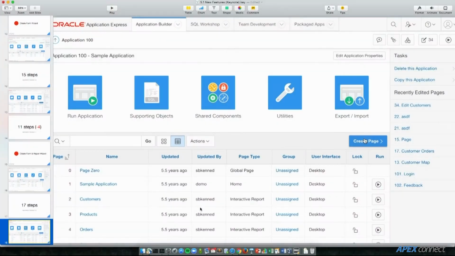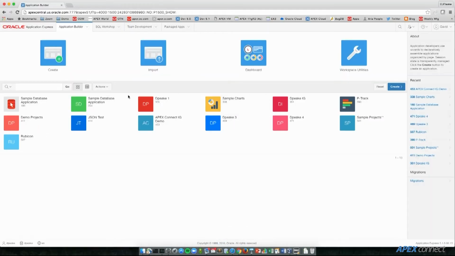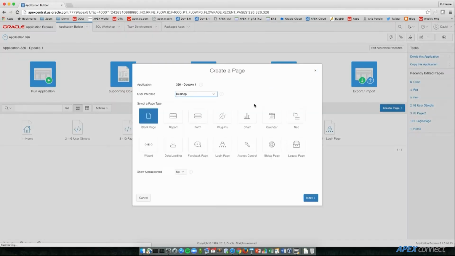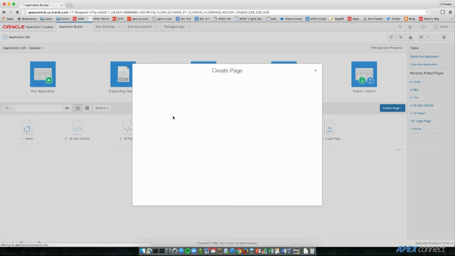I'm just going to go into my browser here, and I'll just pick an application. I don't care which one it is. And I'm just going to go and create page. You'll notice that we've got nicer, cleaner icons. And I'm just going to click on a report. And we've got interactive grid, interactive report. Let's just go and pick interactive report, something people know and love.